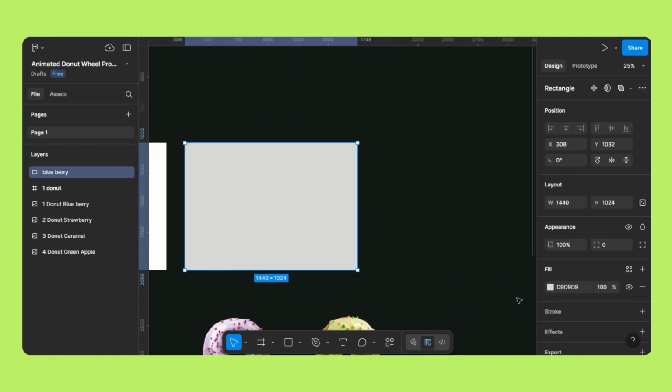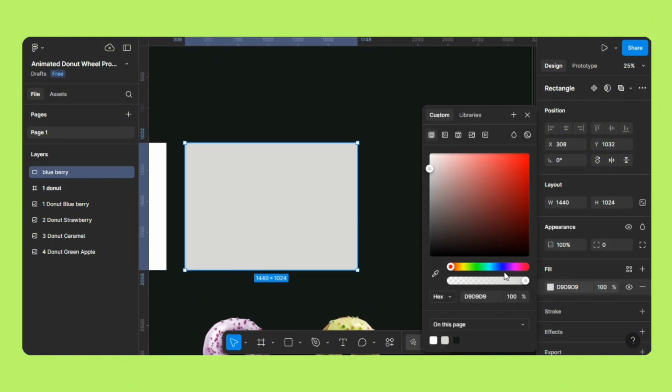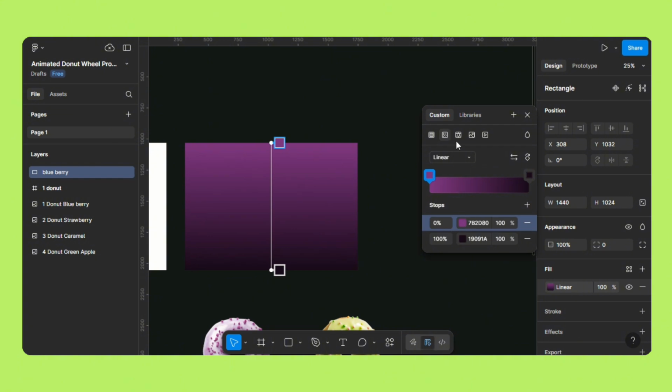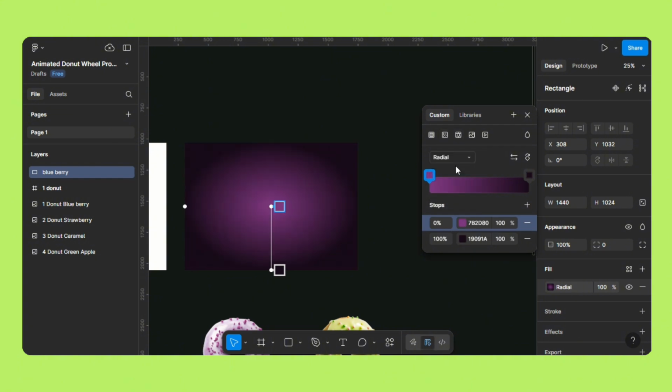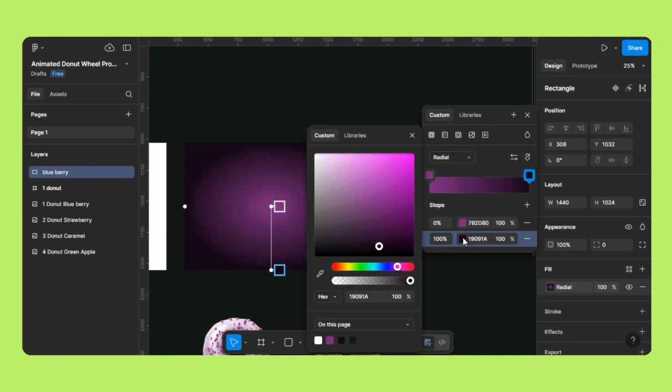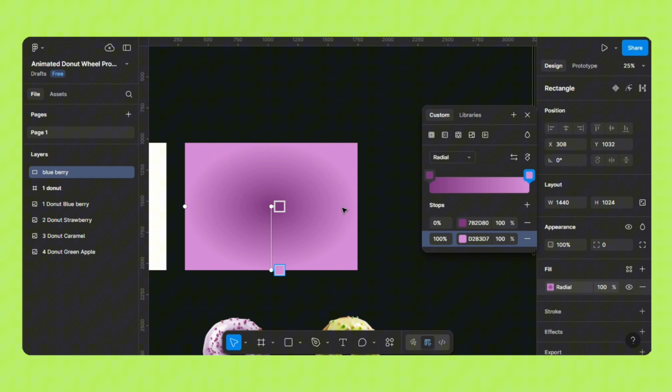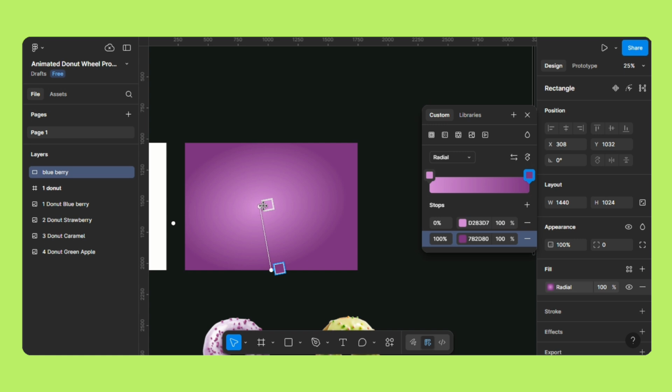So because we have 4 donut flavors, I'll give the background rectangles a radial gradient with the matching color schemes. So for the blueberry donut, I will use purple tones for the background. For the strawberry one, I will use pink tones. The caramel donut will have warm orange tones, and then the green apple will have green tones. I want to adjust my gradient towards the right side of this rectangle in a sense that the lighter shade is on the far right because that is where my donut will be positioned.